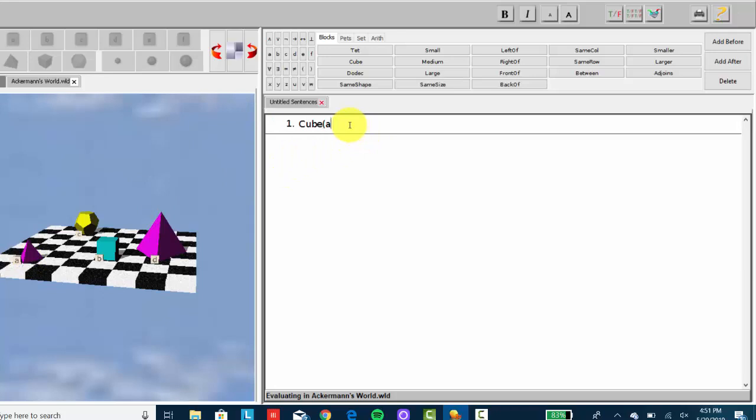Also, I can say things that are grammatically incorrect. So, for instance, if I leave off that parenthesis, now as far as FOL is concerned, we have gibberish. That doesn't really say anything. And if I hit the TF, it'll give me this star letting me know that I have a grammatically incorrect sentence.